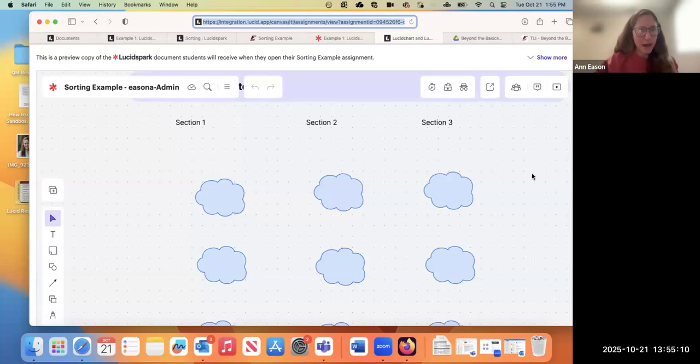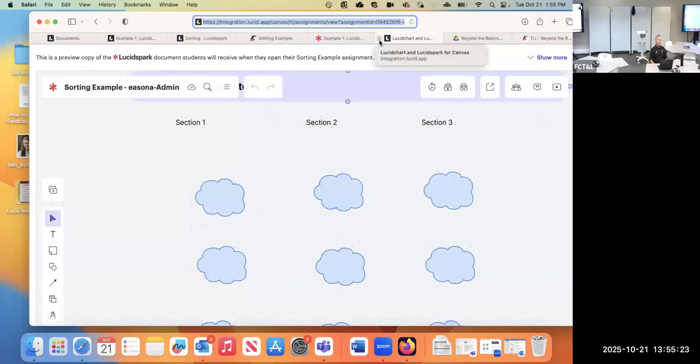It comes as a PDF, so it's easy to grade. You have access to it. You can download it, anything that you need to do. So just a couple different steps, but it's very easy. Yeah, it is super easy.